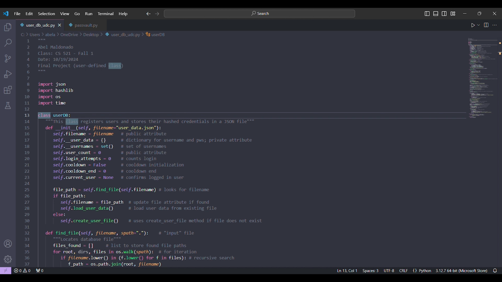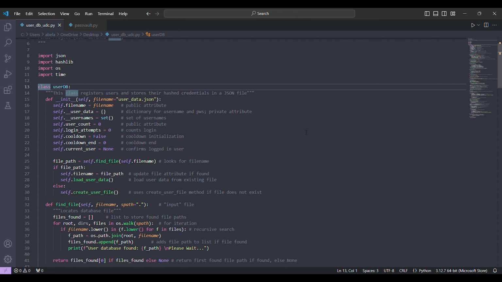The UserDB class handles user registration, authentication, and data storage through a JSON file. The attributes include self.filename. The default is userdata.json. Self.userdata is a private dictionary that contains usernames, passwords, and their respective salt. Self.usernames is a private set that stores registered usernames. Self.userCount keeps track of the registered users.